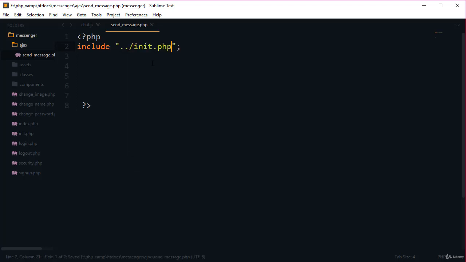So friends, what do double dots mean? Double dots mean one folder back, because the sendmessage.php file is placed inside the ajax folder, and the init.php file is placed inside the main folder. So we need to add double dots, because I want to go one folder back. Then you can access init.php.